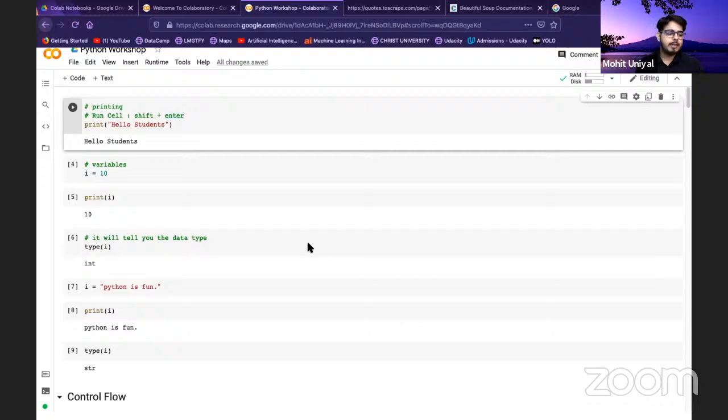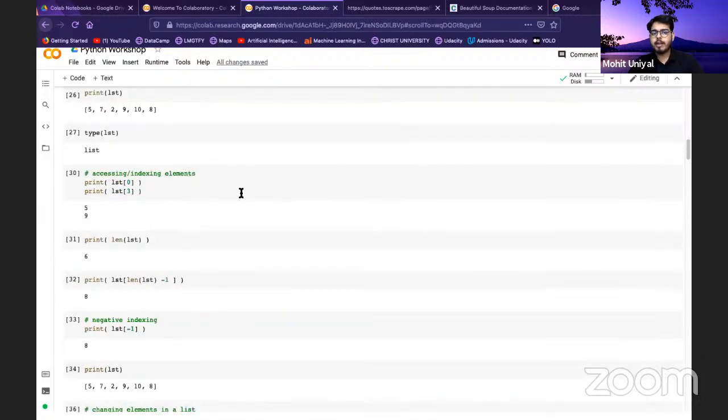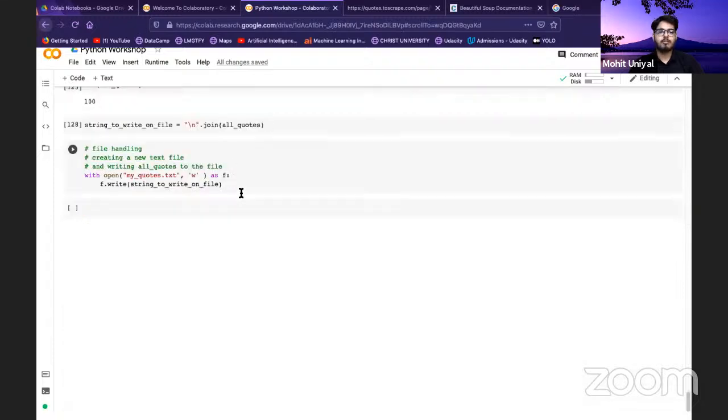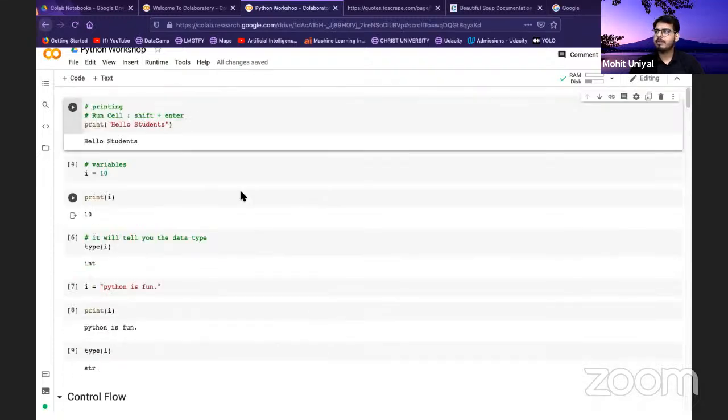So maybe if any teacher can take this URL, copy and paste it in the WhatsApp group, or email IDs, and send it to them, right? That would be nice. If you simply click on this URL, you will be moved to this file, and you can see the complete code that we have done in today's session. So this is what I wanted to share.